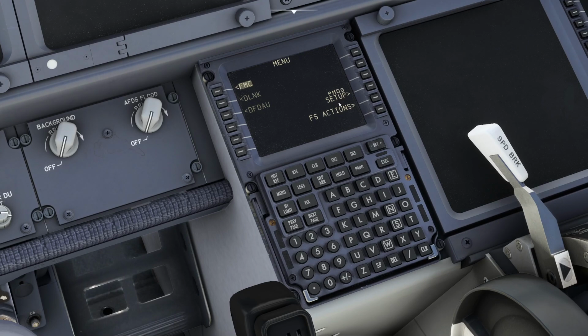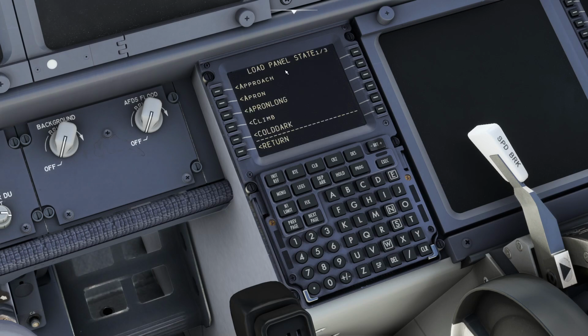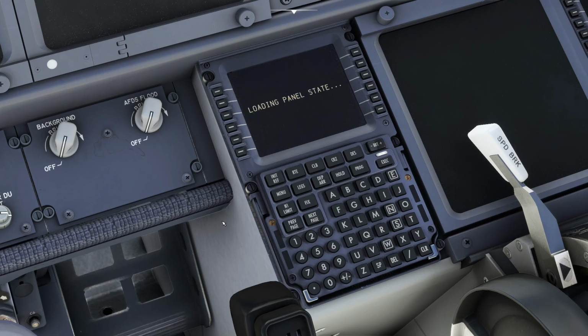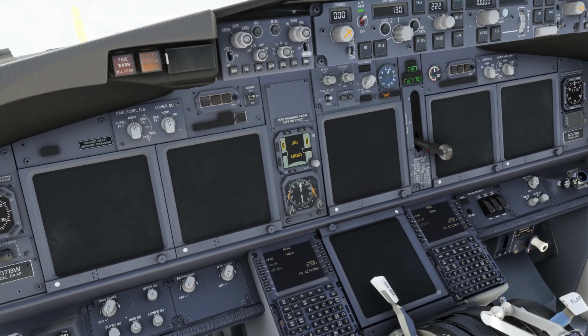So the reason for this is you can only get to the PMDG setup menu and you can get to FS Actions. So you can come in here and you can configure your aircraft, for example, to change the hardware on the aircraft. You can save and load your panel states. So if you wanted to load straight into a ready to take off configuration, you can do that in load panel state. So we'll select runway, for example, and we'll execute that. And the aircraft comes to life.